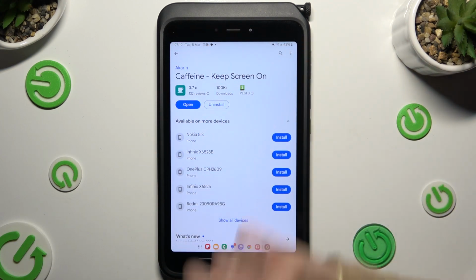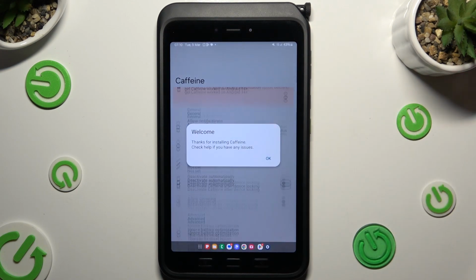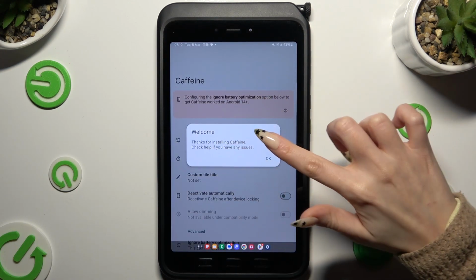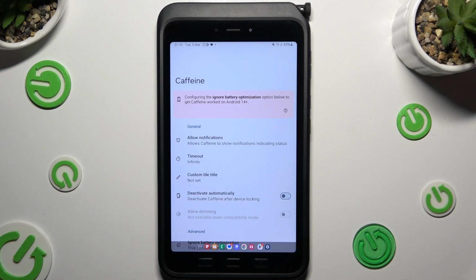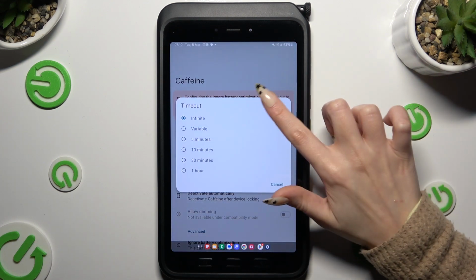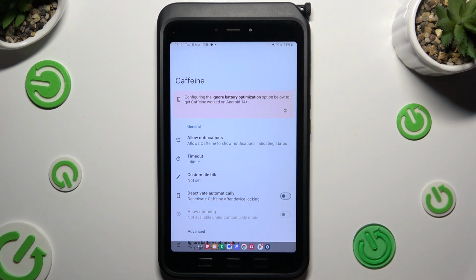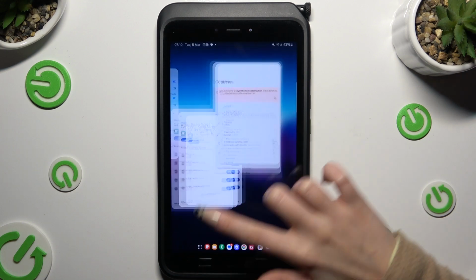When your app is ready, open it and choose OK in Welcome pop-up. If you want to, you can click on Timeout to make sure that Infinite is on, and then close your app.